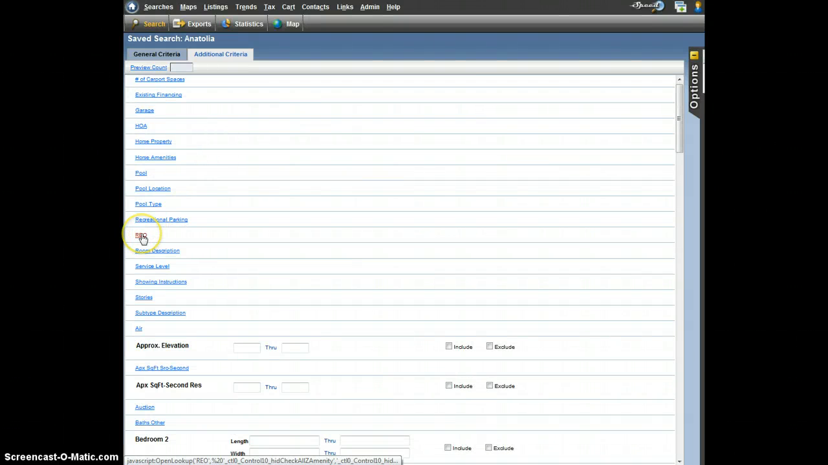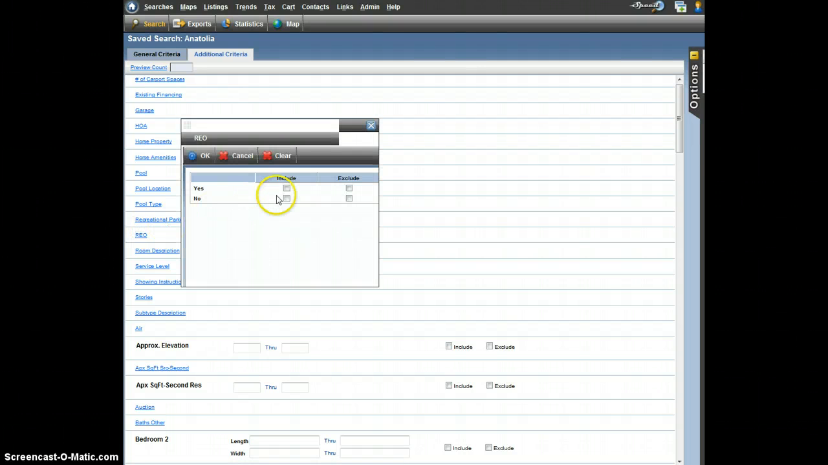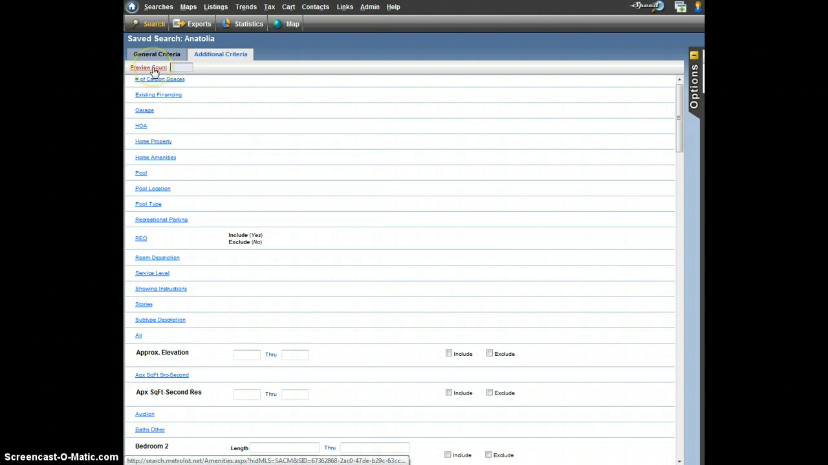So we're going to click on REO, and again, I went to additional criteria, REO. And you could really isolate, you could include the REOs and exclude everything else. You could isolate anything, even pools. And so that could be good. So if you're looking for how much a pool is really worth in the market, go to export.